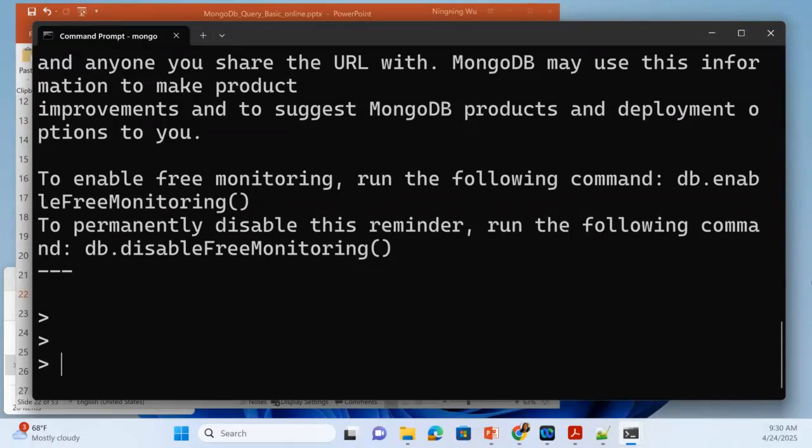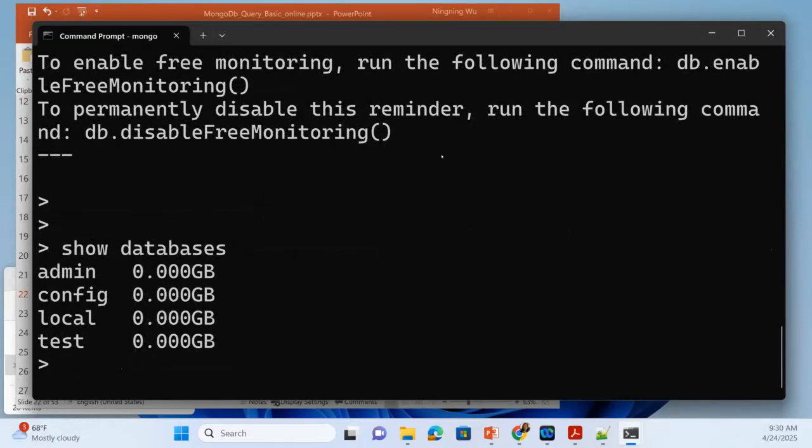But anyway, right now I don't have that. I think for this 4.2, either I had that interface but deleted it, or I don't have it. But anyway, using the command line is also okay. So the first thing, you can show what the databases are under MongoDB. So I do show databases.